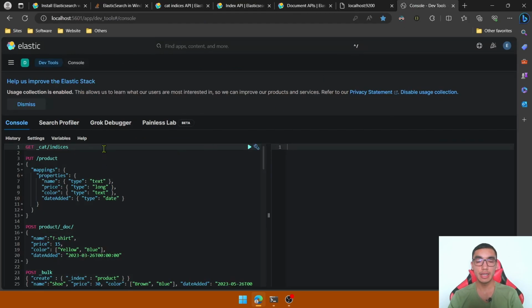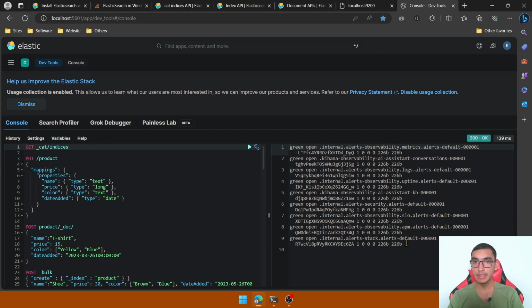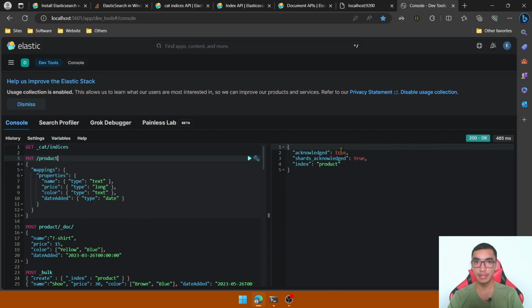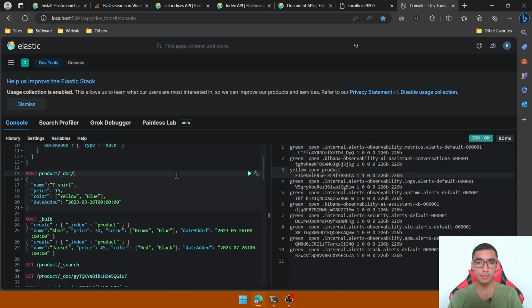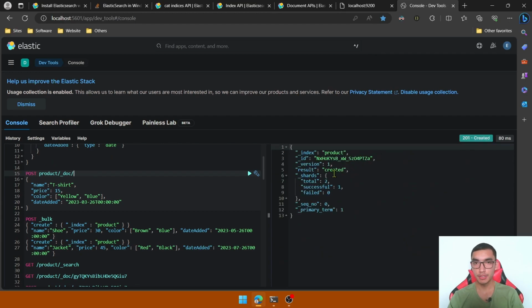The first command to test is to view the list of indices. Press Ctrl Enter to run the current command line. These are the default indices that Elasticsearch has created for us. And the second command is to add a new index using the PUT method, defining the properties and the type of each property. So run this command and the index is created. Run the CRUD indices command, and as you can see, we have the product index.